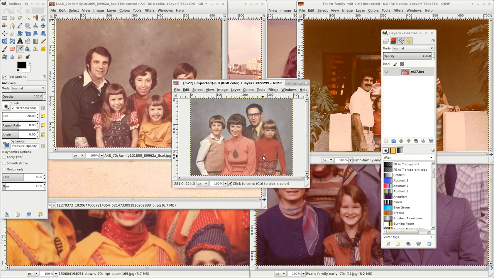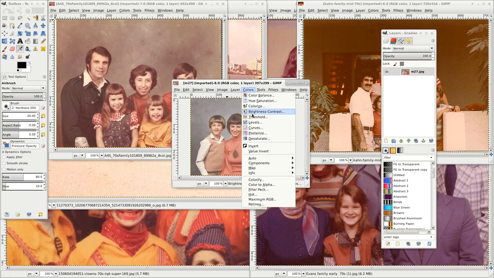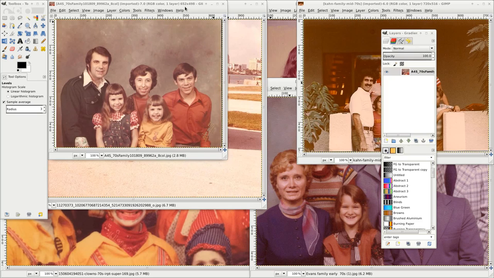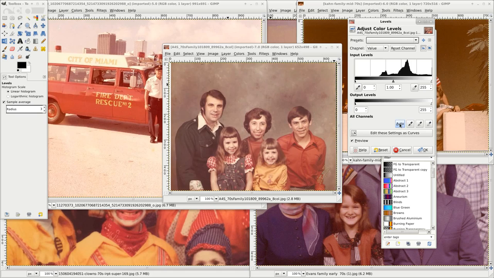So here's a sample photo. And you can see it's kind of old and faded. Go up to colors, levels. Now watch the image, auto levels. Look at that. So before, after. Before, after. Looks a lot better if you ask me. Let's go ahead, and then you can obviously save that out. Let's do the next one here and go auto levels, and it looks better.